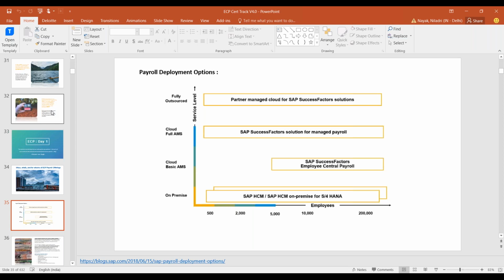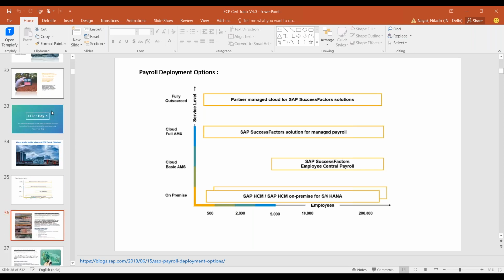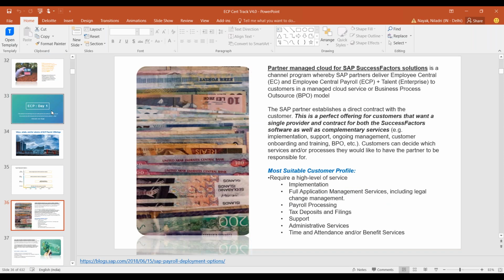In this scenario, you can see there are two axes. On the x-axis, you can see the headcount of the employees. On the y-axis, you can see the level of service. Accordingly, you have different payroll deployment options, so I'll walk through quickly what is what. The first one, from the top, is the partner managed cloud SAP SuccessFactors service. It is a kind of BPO model. In this model, the SAP partner will be implementing, supporting, and processing everything. Everything is controlled by the partner who implements the payroll.